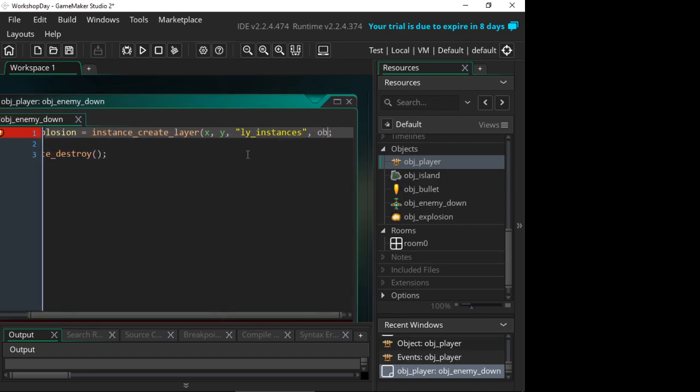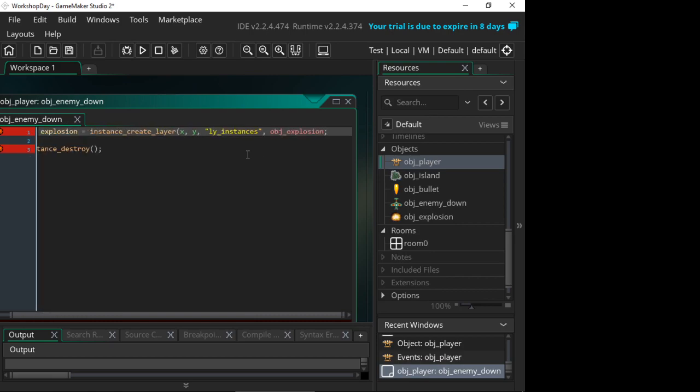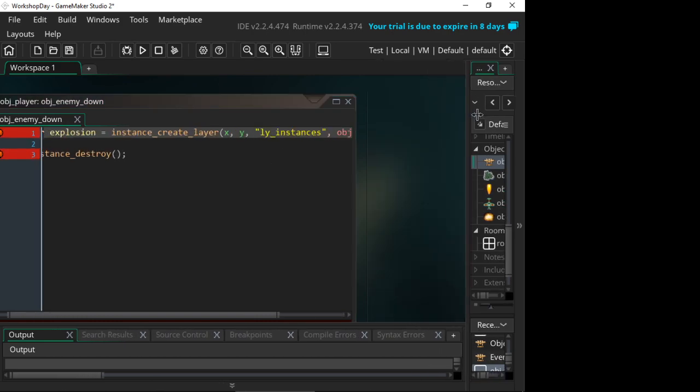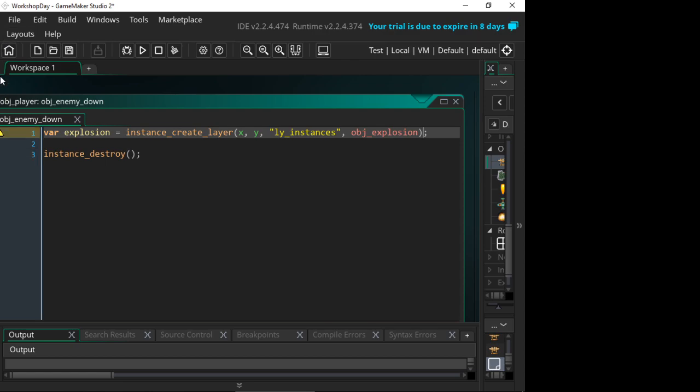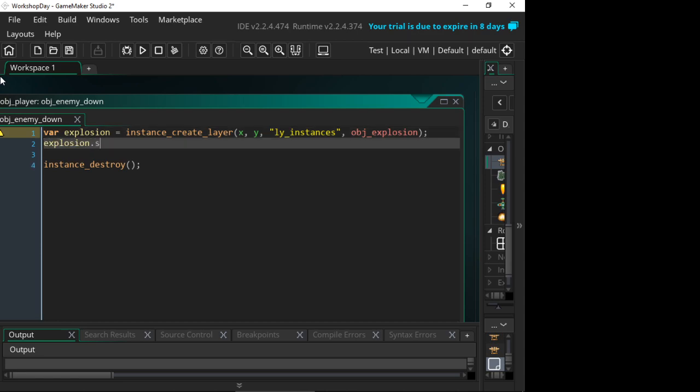Layer instances, object explosion. Sorry, this goes off screen. Can you still see it? Sorry, the code looks a bit small. So here what we're doing is we're creating an explosion, and then we're storing the ID of that new instance into this temporary variable. Okay? And then what we can do is do stuff with it, like explosion.spriteIndex equals sprite explosion big. So we're going to change the sprite using this instance ID. Was that clear?